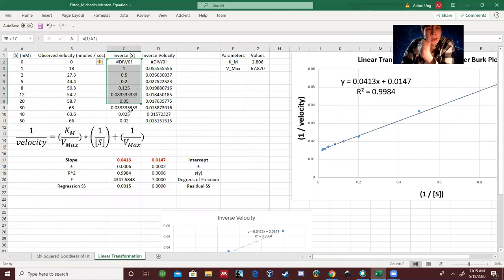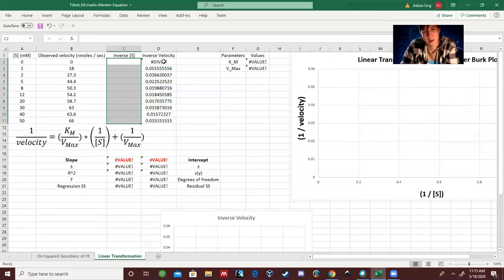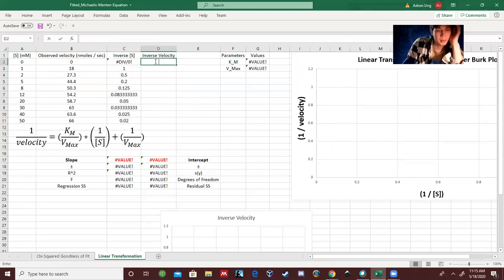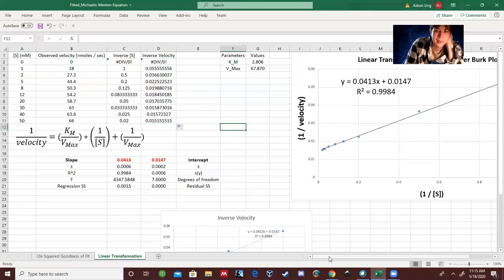So to do that, basically it would just be equal sign 1 over the substrate concentration. And just like before, you just drag it all down. And then velocity is just equals 1 over the velocities you're given. And then like before, you just drag it all down.